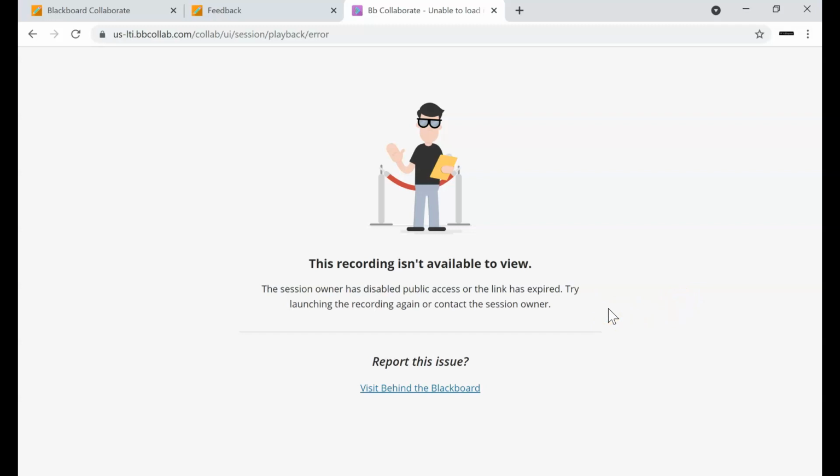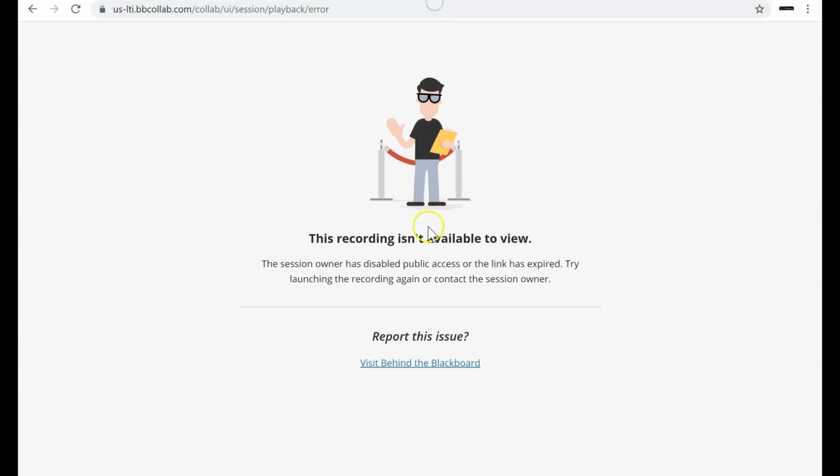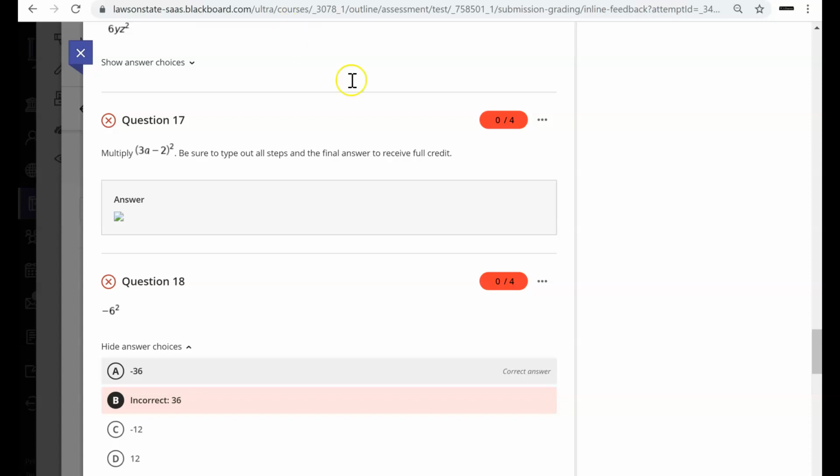So I think it expires after 6 months, I believe. But it hasn't been 6 months. It hasn't even been a month yet. So that's another issue I've seen. And also I'm going to go to another one of my classes where I actually was able to create a test about a year ago.